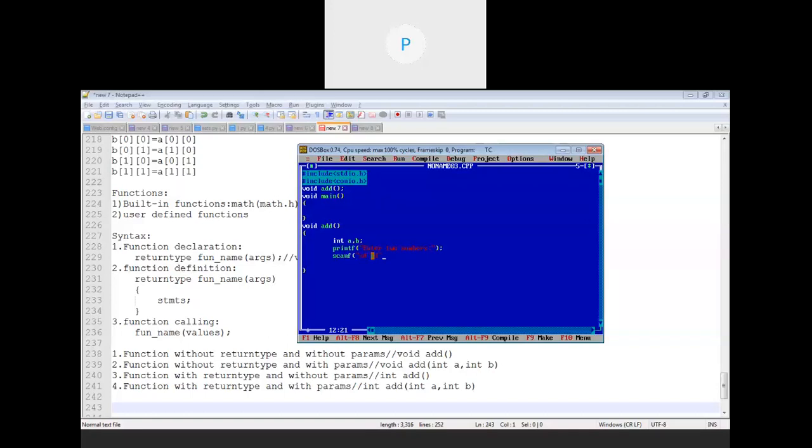scanf, %d space %d, comma, ampersand A and ampersand B. The data is taken. Addition is %d, comma, we'll say A plus B. Done. Okay, so function is defined.